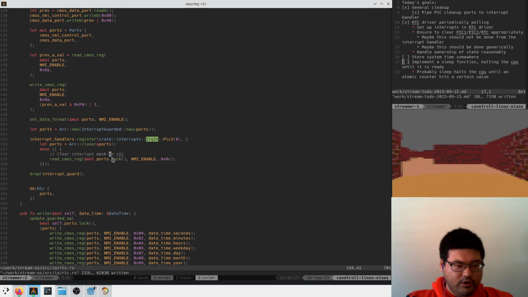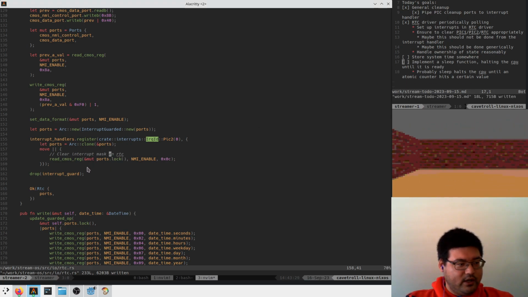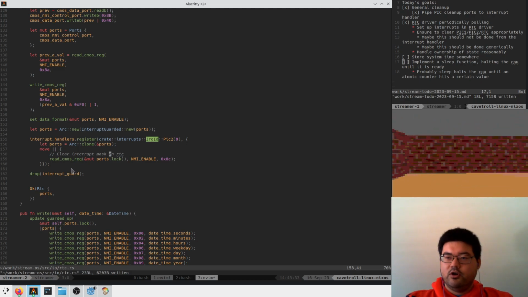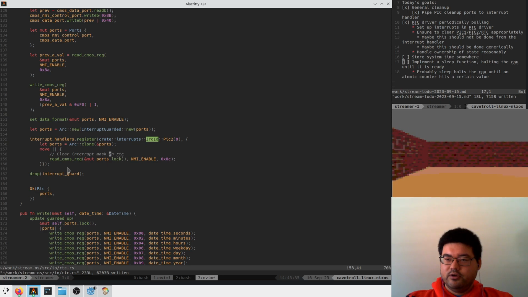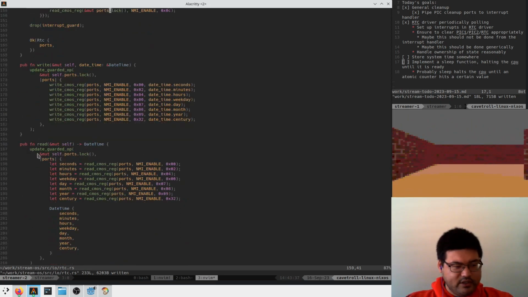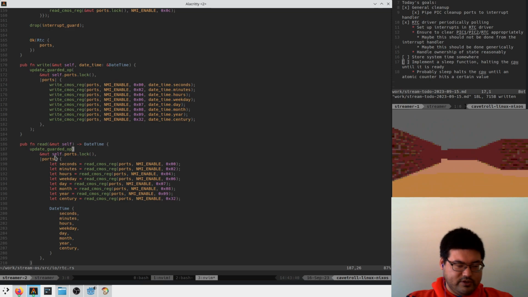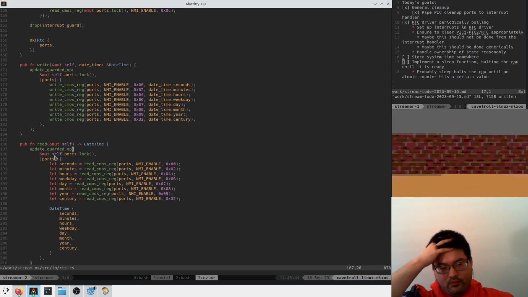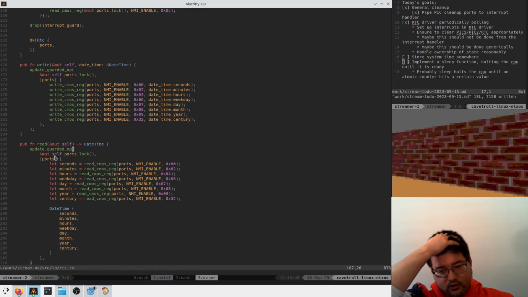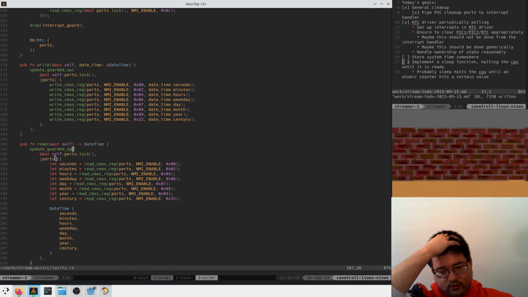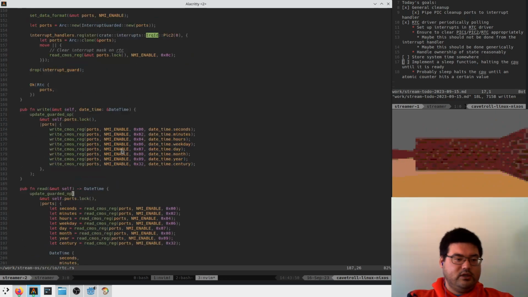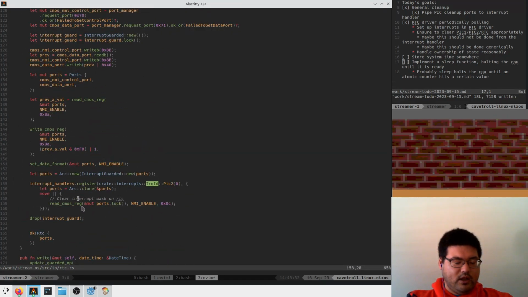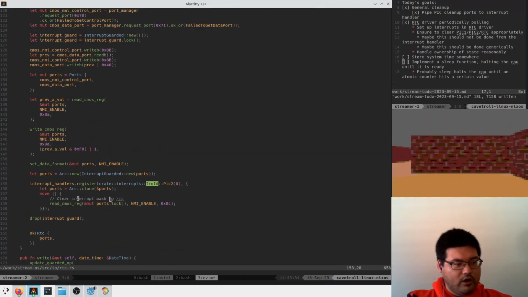So here, the RTC should have a concept of time in it, I guess. And so when I say read from the RTC, that's like get the date time right now. And I wonder if I just increment a monotonic clock here, if that will give me something interesting.